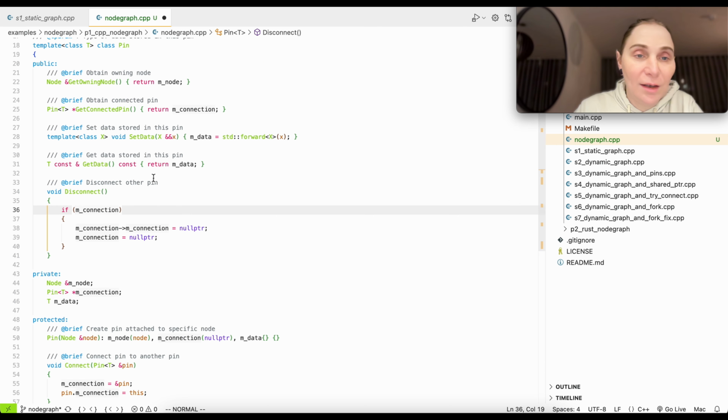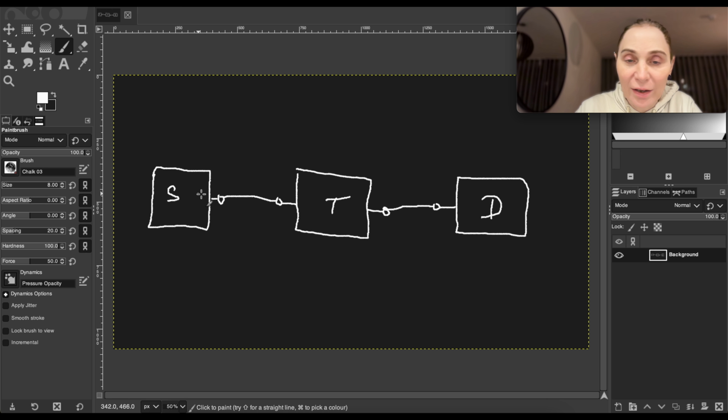Once again, we support right now only the situation where we have connections like this. So pin-to-pin connections are one-to-one. There's one pin on the one side and one pin on the other side. This is our current implementation.